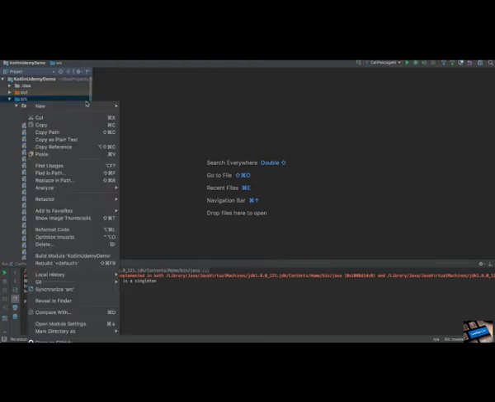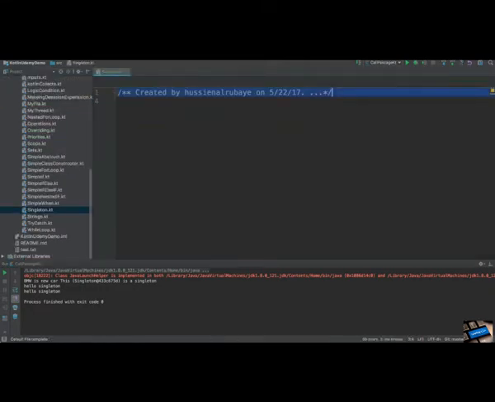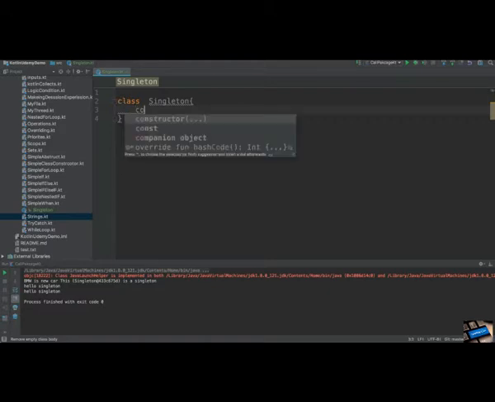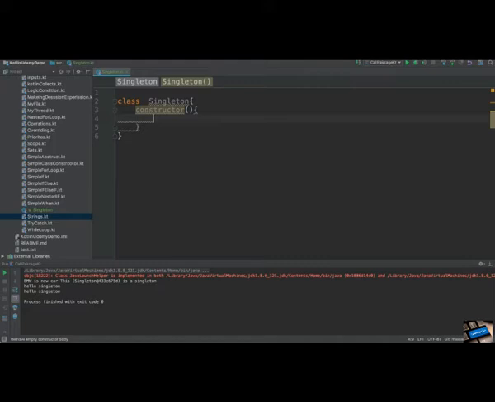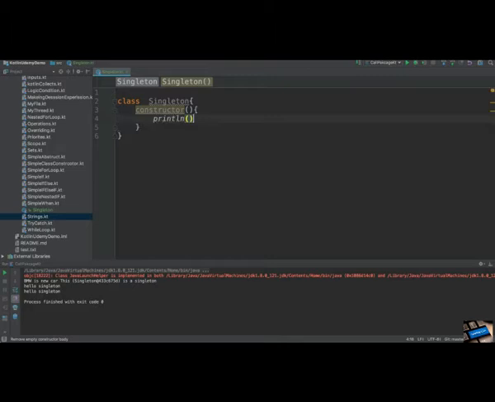To get started, I will create a new class and I will name it Singleton. I suppose I have a class named Singleton, and this class has a constructor, and in this constructor you print line, "instance is created". I suppose you also have a property for this class, which is a variable.